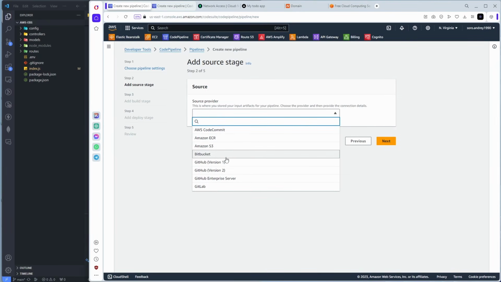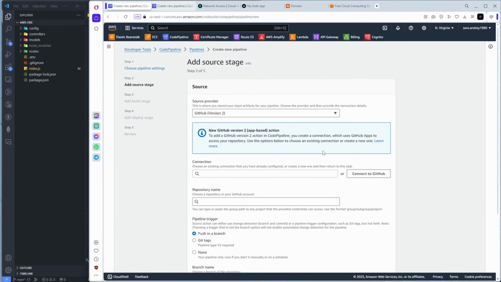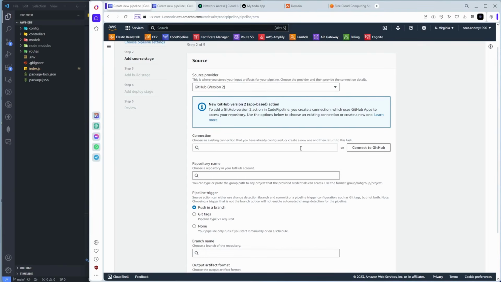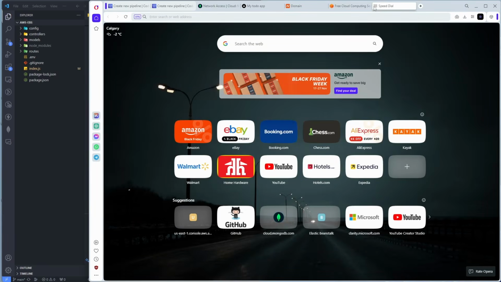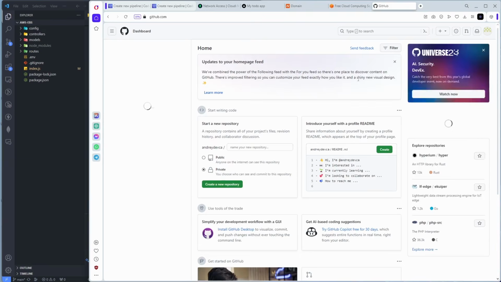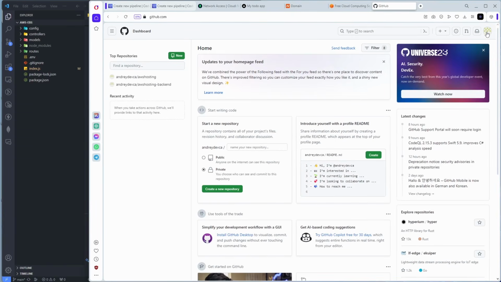You will select whichever one you are using. Since I'm using GitHub, I'm going to select this GitHub version 2. And for you as well, if you're using GitHub, then select version 2. So now, remember, same as with AWS Amplify, since I already have this app in my GitHub account, let's actually go and delete that app from my GitHub. So we will replicate the same scenario that you will face.